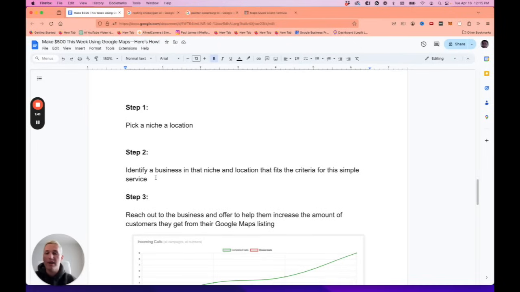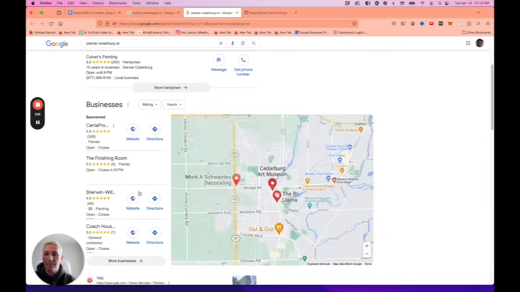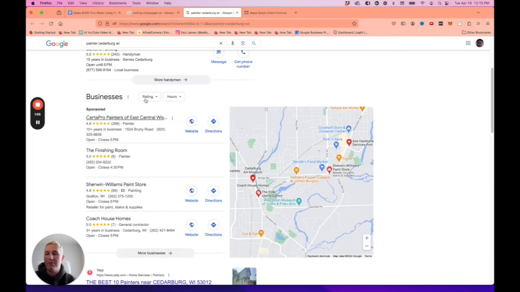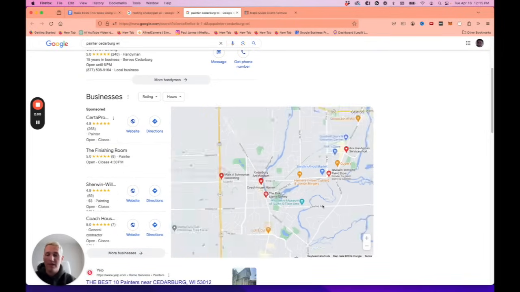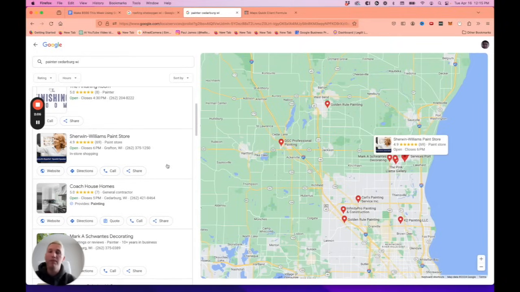Step number 2 is we're going to identify a business in that niche and location that fits the criteria that we need to actually do this simple service. So the criteria is this. We're looking for the map pack. That's how we're picking service-based businesses, because they usually have map packs. That's this little pack right here where there's businesses and then there's a Google Map next to it. What you want to do is click more businesses, and I'm going to show you what we're looking for. So we want to find people that do not have engaging Google business profiles.